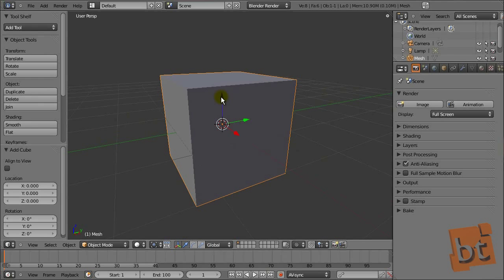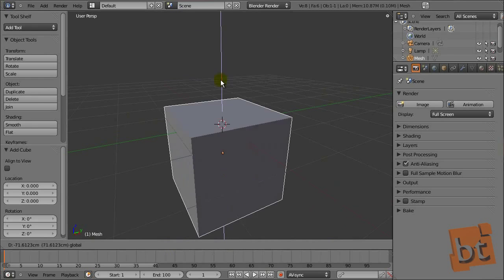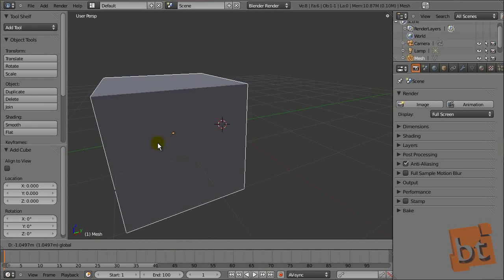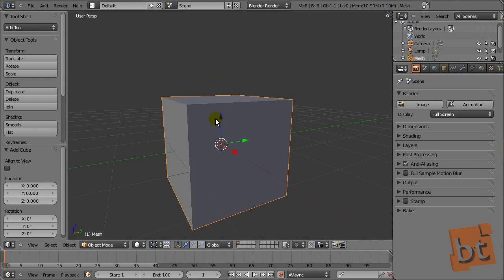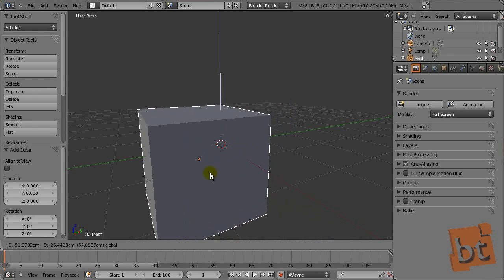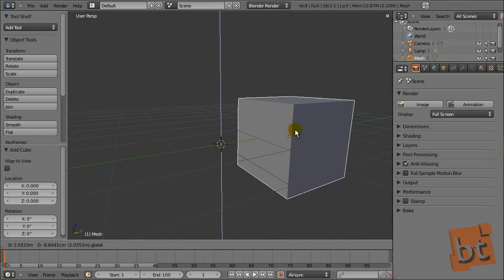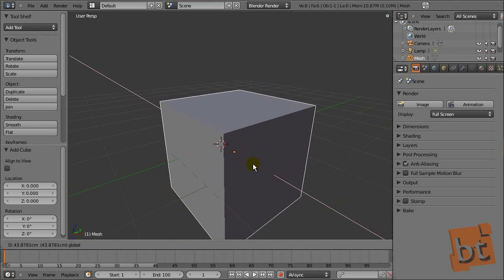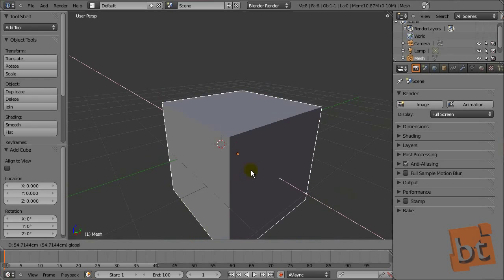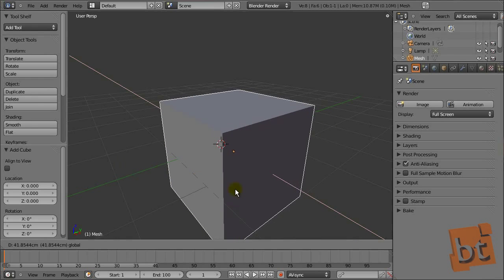Now, if you click an arrow and move it, you are moving the object on that axis. If I want, for example, to move the object in the Z and Y axis at the same time, what I have to do is to shift click the X axis, so it will be moving in the other two axes at the same time. Now, if we click and drag, and while dragging I press shift, it will be slowed down so we can do a more precise movement.